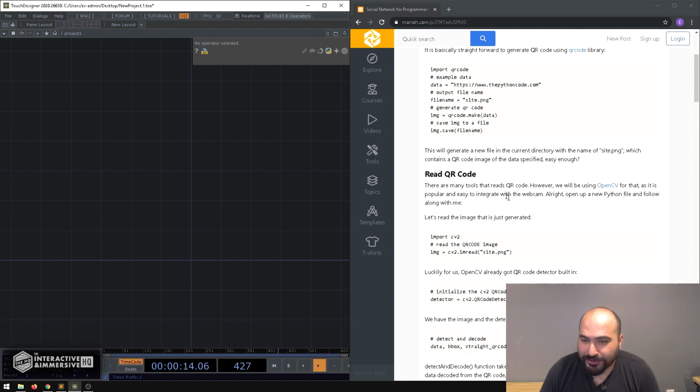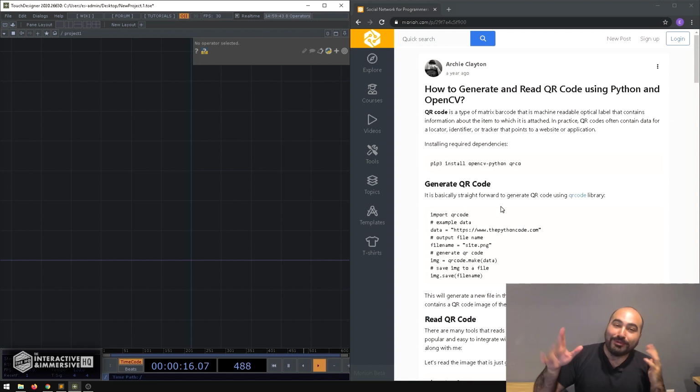Another great question that we've had over the last little bit as we're building up with the script TOP hype is how do we go about reading QR codes inside of TouchDesigner using OpenCV? Because OpenCV has tons of different capabilities built in: camera calibration, QR code reading, feature detection. It's a pretty rich library.